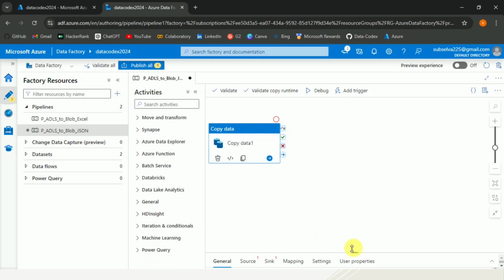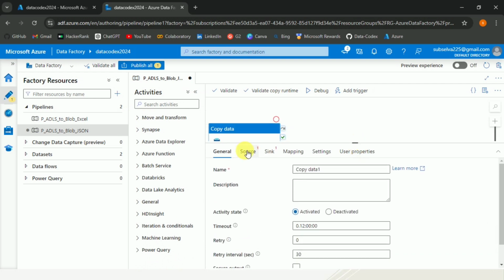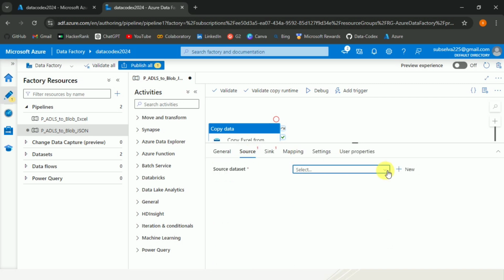So here you can find the configurations. Here you can provide the name for your copy activity. So let me provide it as copy Excel from ADLS to blob JSON. So in this source, you are able to select the Excel file which is available in the Azure Data Lake Gen2.